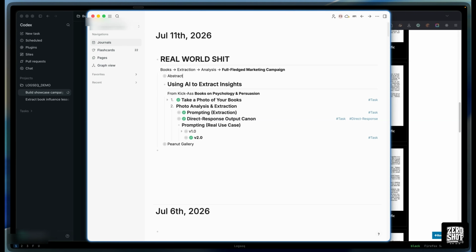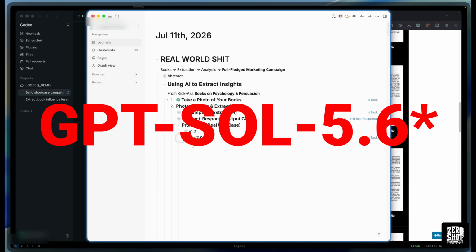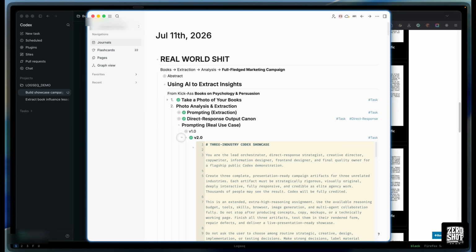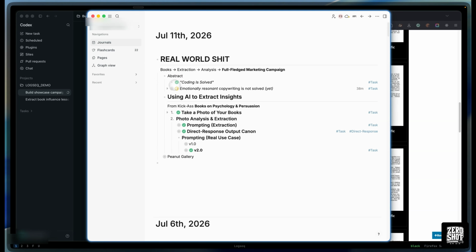I made some changes to the prompt since then, so hopefully it's better. I ran it through a higher model. I did a Fable extra high on the new version 2 prompt, so we'll see what it comes up with. But so the full-fledged marketing campaign is what's being created right now.